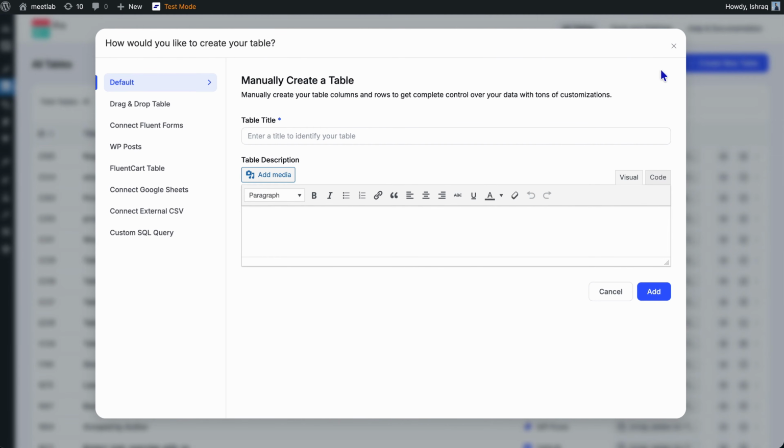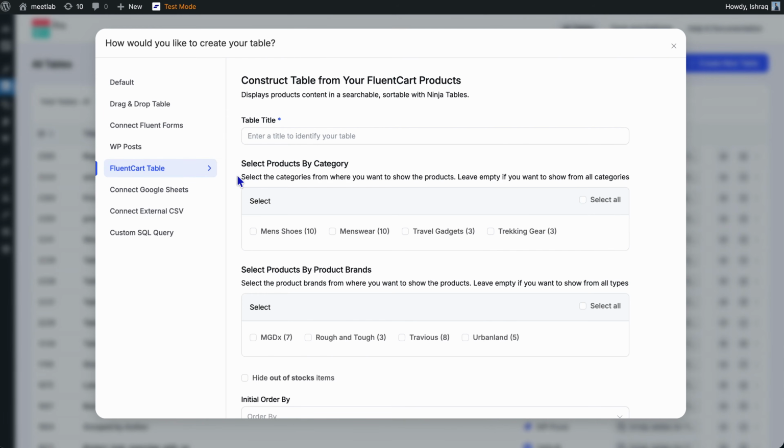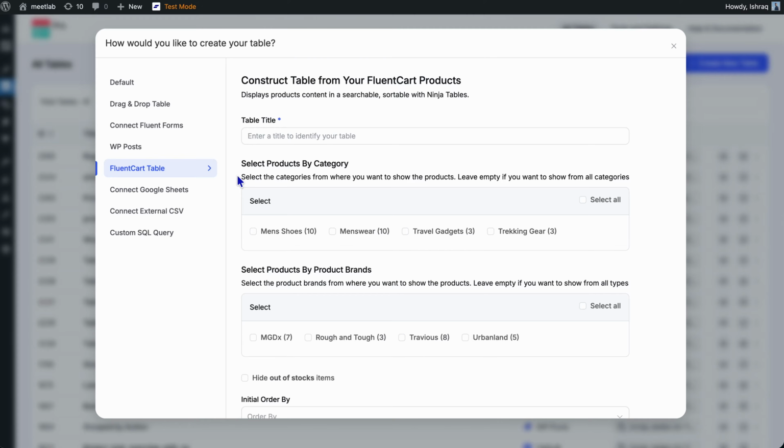Now, I'll head over to the Ninja Tables dashboard, and from there, let's click on create your first table. From the list in the table creation menu, let's select the FluentCart table. So as soon as I click on, the setup panel shows up here, where I'll actually decide which product to display in the table. First, I will give the table a clear name.